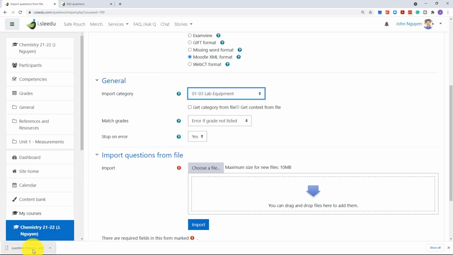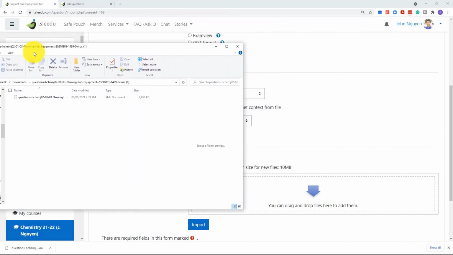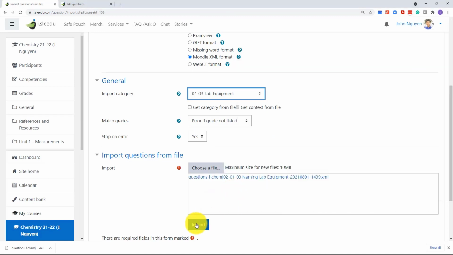And there you go. What you can do is, now on our computer, the file that we just extracted there, all we have to do is click on it and drag it in there. And we click on import.